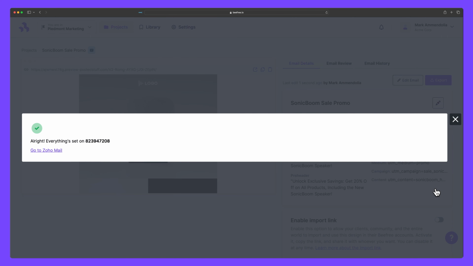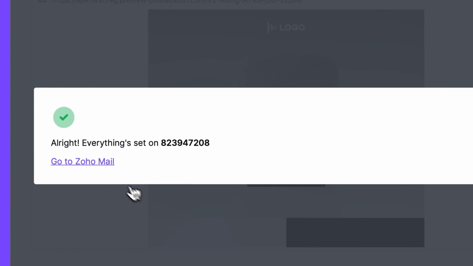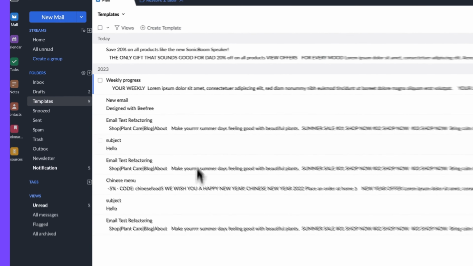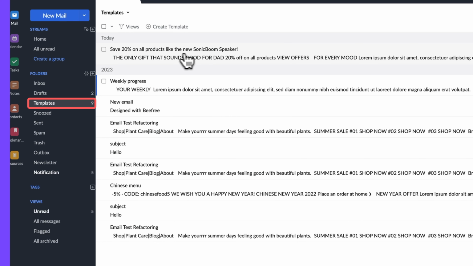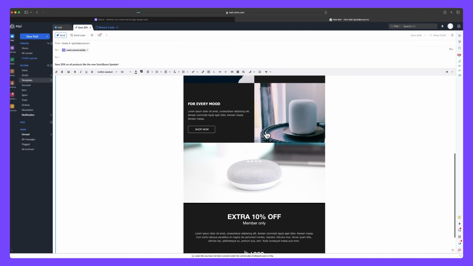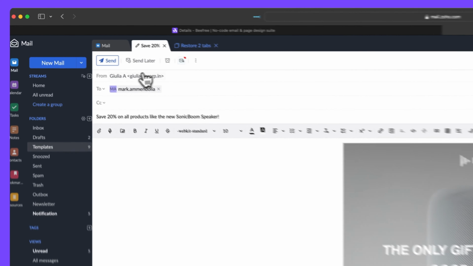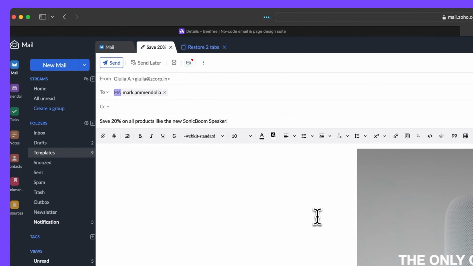Okay, great. Our email template was sent successfully. We can now click on this link here to take us to Zoho Mail. When we land in Zoho Mail, we can find our email here within the Templates section. If we click on it, we can see that our email is looking great and fully optimized within Zoho Mail. Of course, if you change your mind, you can always change the To and From fields as well as the subject line.